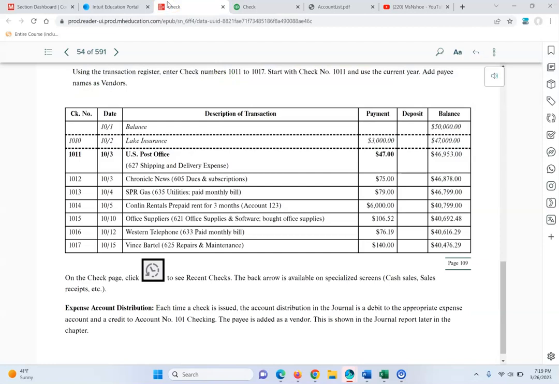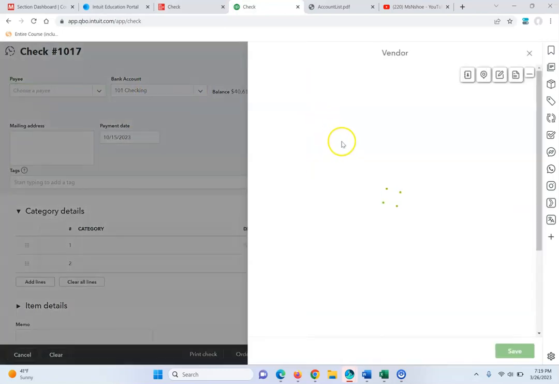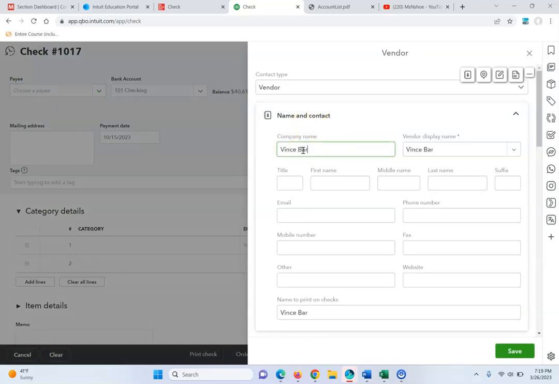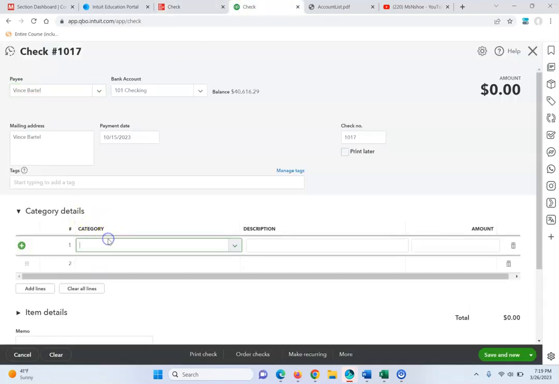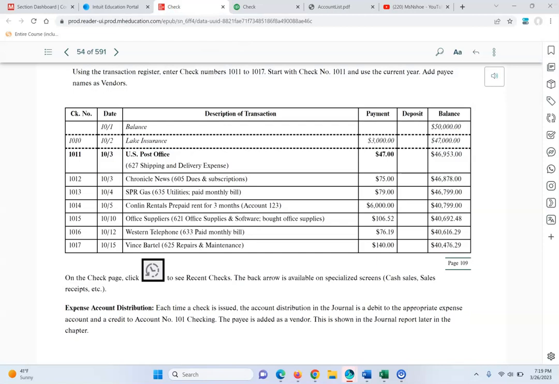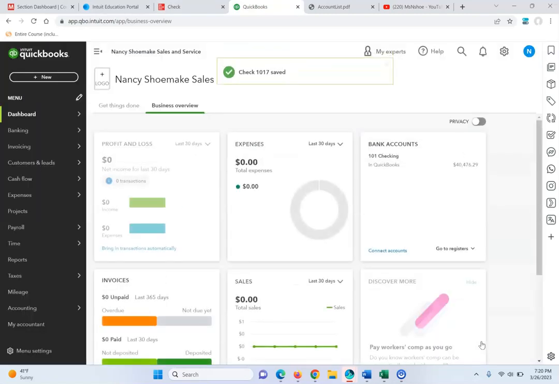Then we have Vince Bartell on October 15th. And it's account 625 for $140. Okay. Each time a check is issued, the account distribution in the journal is a debit to the appropriate expense account and a credit to checking. So I'm going to save here and close. Okay.